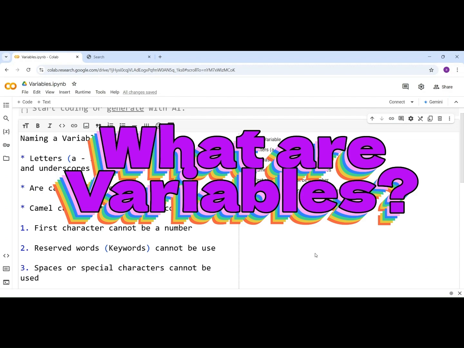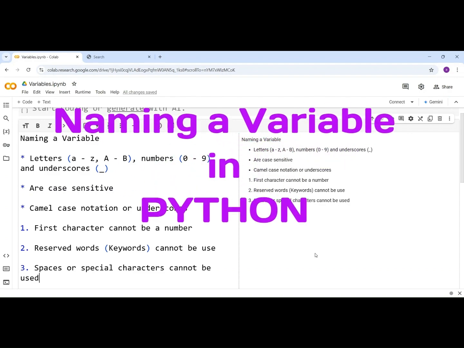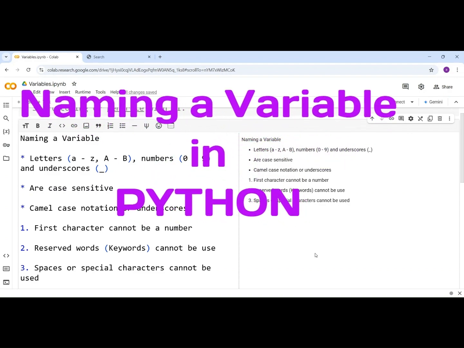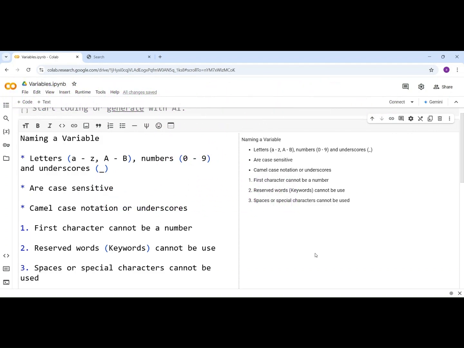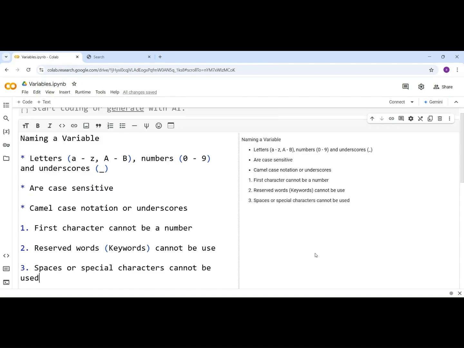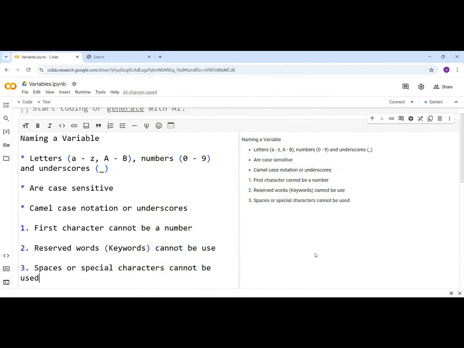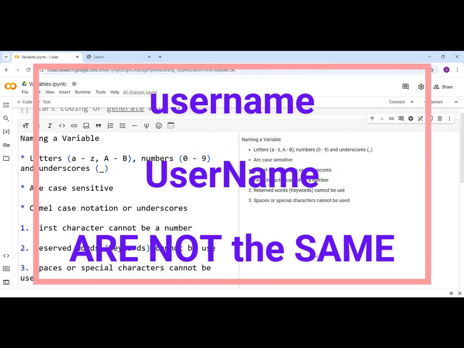So let's start from what variables are. Variables are names given to data that we want to store and manipulate in our program. There are some specifications on how to name a variable. We can only use letters from A to Z, lower or upper case, numbers from 0 to 9, and underscores. You need to remember that naming a variable is case sensitive.